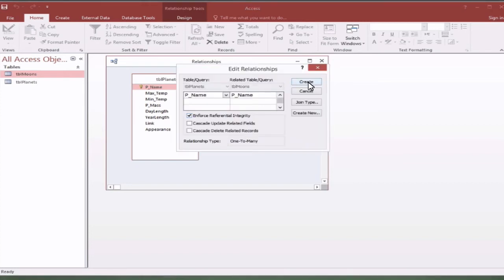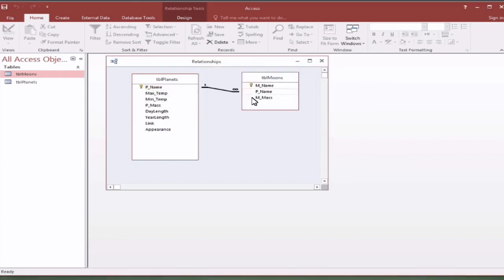and enforce the integrity. Now remember, once you've entered data and you've created your database, you should not be changing these referential integrities. Therefore, when you're designing your database, you need to make sure your one-to-manys are done correctly before you start populating it with data. Now, once we've done this, we can close this off.